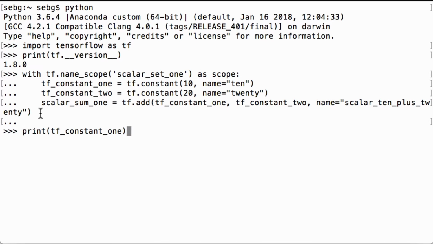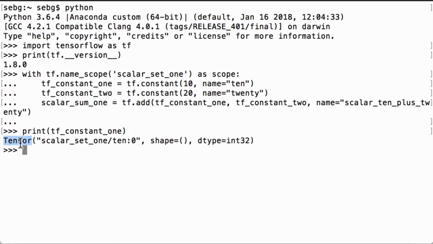Let's now print the Python variable tf_constant_1. We see that it's a TensorFlow tensor. We see that the name scope is scalar_set_1, which is what we defined up here. Then we see the variable name, which is 10. We can see that the shape is empty since it's a scalar, and we can see the data type is int32. And remember that TensorFlow first builds the graph and then later evaluates the graph. And since we're still in the building the graph stage, both of the TensorFlow constant scalars haven't been evaluated in a TensorFlow session yet, so they are still uninitialized.